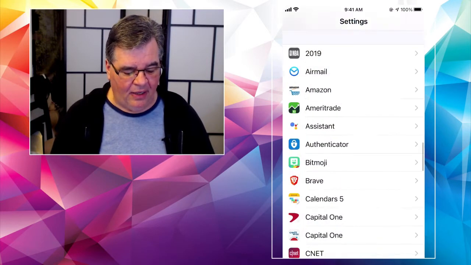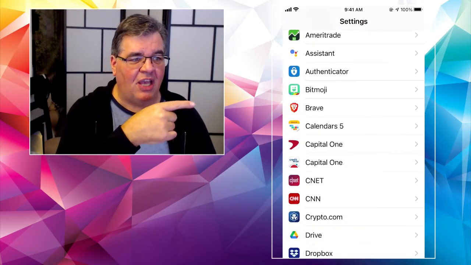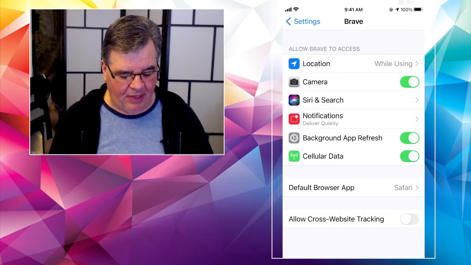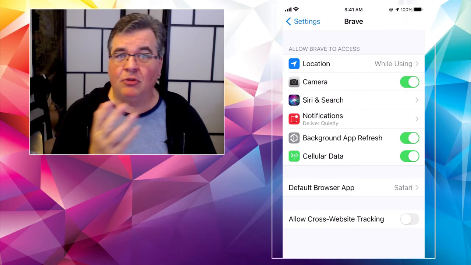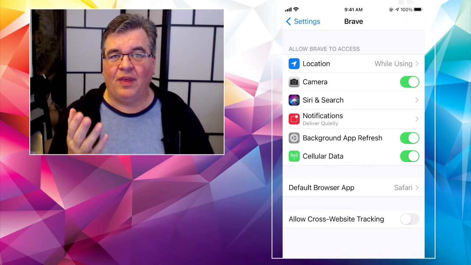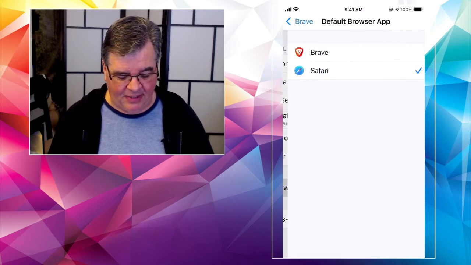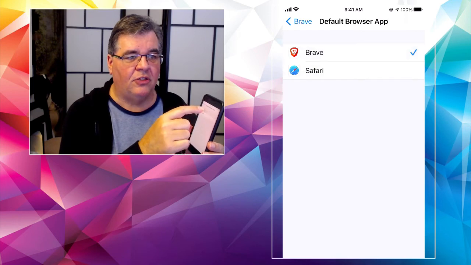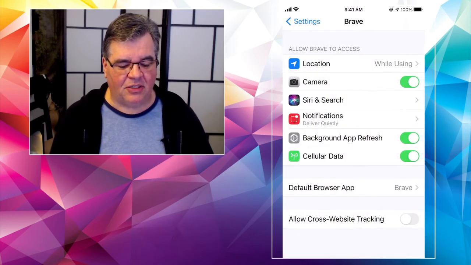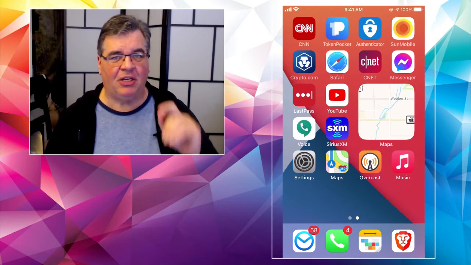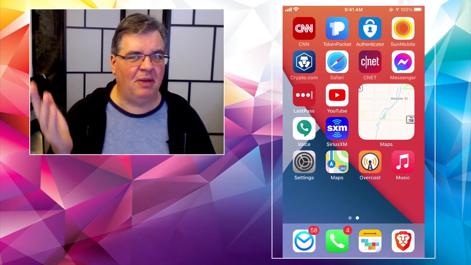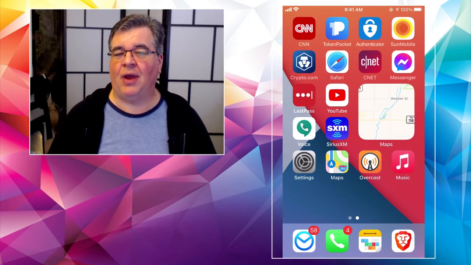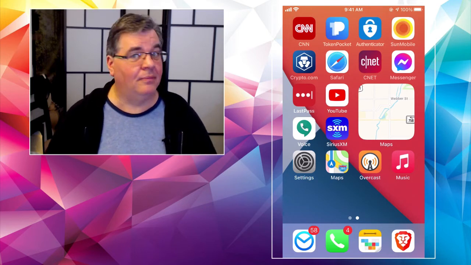Same thing. Let's go back and look at Brave. Brave is a web browser like Safari, like Google Chrome. And I can do the same thing. Right down there, default browser app is still set for the iPhone built-in one called Safari. But again, tap on that, and all I'm doing is tapping to change from Safari to Brave. And once again, that just means that if I tap on a link, or a website that somebody emails me or sends in a text message, when I tap on it, it's going to open up the Brave browser app and not the Safari built-in one.